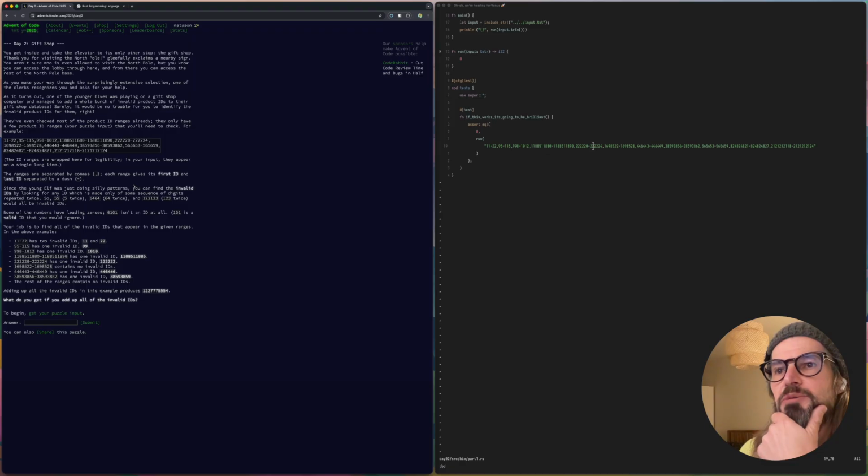Okay, since the young elf was just doing silly patterns, you can find the invalid IDs by looking for any ID which is made only of some sequence of digits repeated twice. So 55, 5 twice, or 64 64, 64 twice, or any such sequence twice would all be invalid IDs. Okay. None of the numbers have leading zeros. Okay. 101 is a valid ID that you would ignore. Right, because, okay.